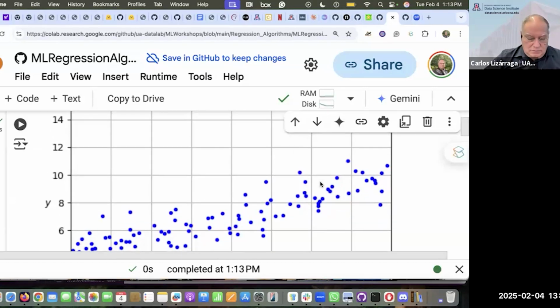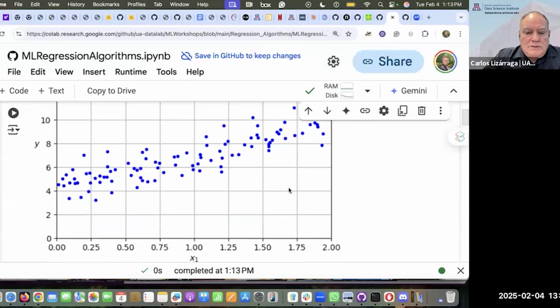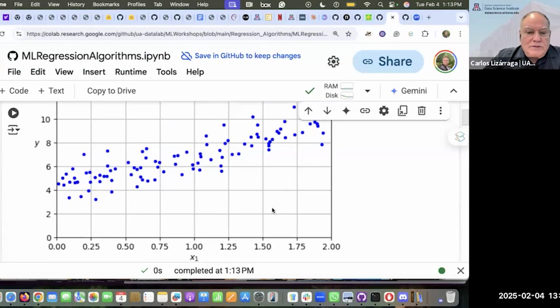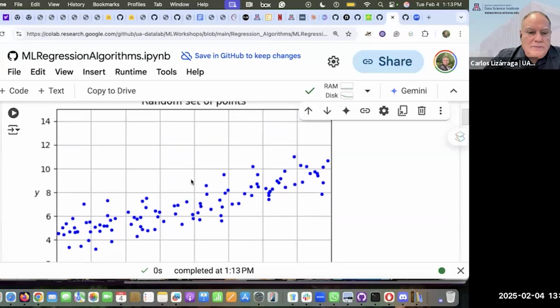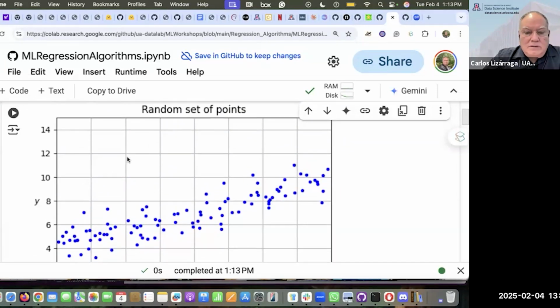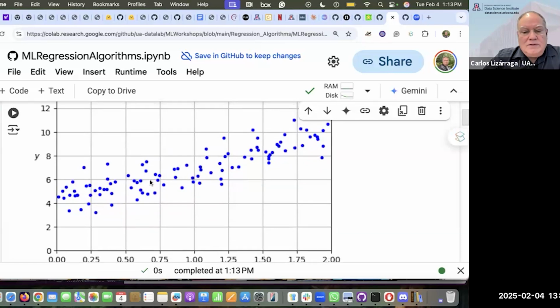plot. Let me make it a little bit smaller. So this is the random set of points between 0 and 2, and the y values go from 0 to 14. And so this is just the synthetic data we constructed, or we built those data sets using a random function along a linear function.